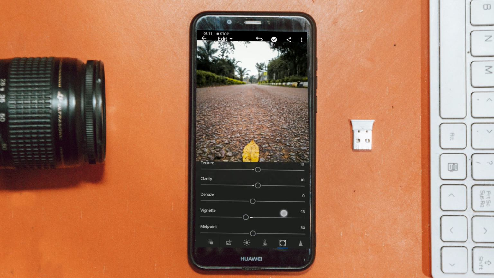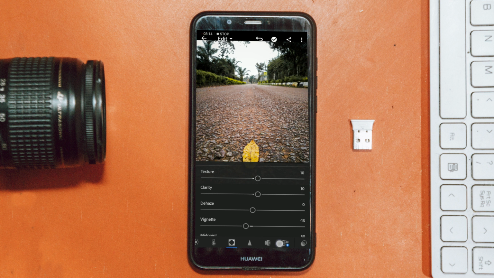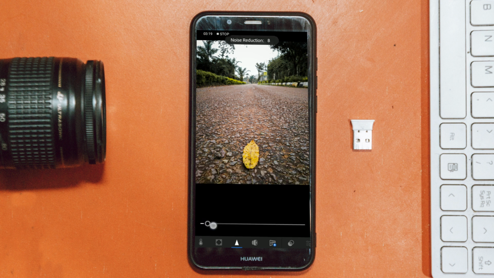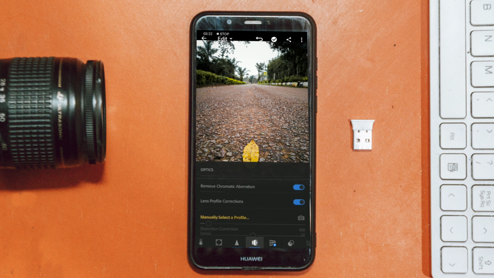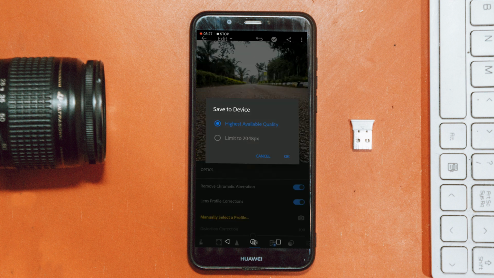Vibrant saturation, no. Give it a little bit of texture, I feel. A little bit of clarity and a bit of texture will do the trick. You can dehaze it, it makes it stand out more. For this effect, I will give it a little vignette, to give it that moody feel.